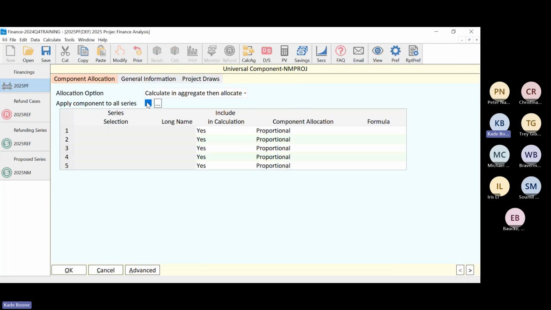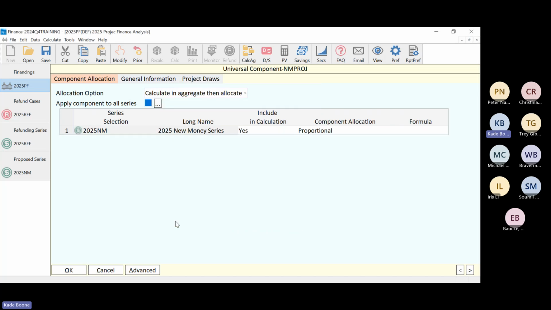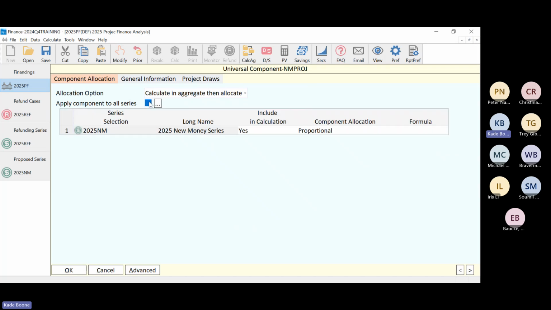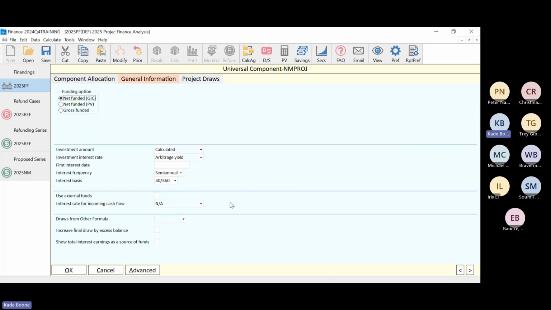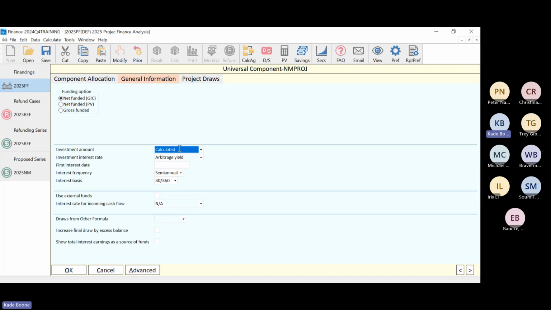And again, we're not calculating this off of the refunding and we're not allocating it to the refund. So if you just do it like this, whatever information you put in, it's going to allocate it to both. So I just selected the new money, general info, and we know about all this. We may have specific draw requirements. We enter that in.